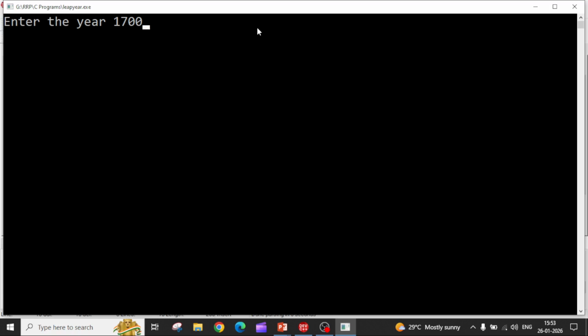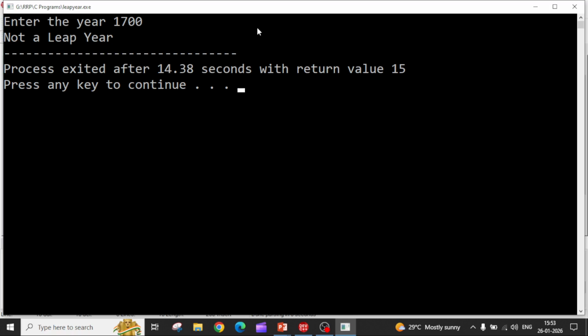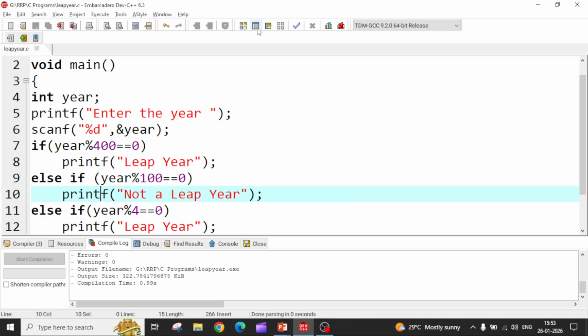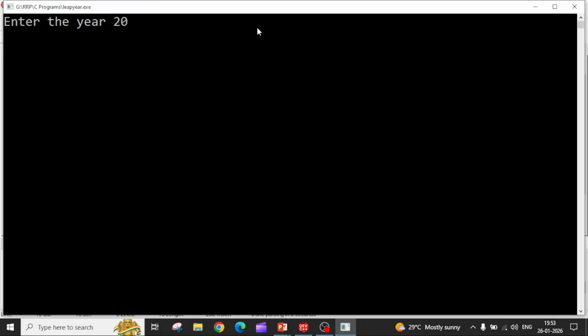Now look here. It is not divisible by 400, but it is divisible by 100, so it should not be a leap year. So it displays it's not a leap year because every century year is not a leap year. It should be divisible by 400, then and only then it's a leap year. 1700 is not divisible by 400, so it's not a leap year. Let's run it one more time and check whether the year is a leap year or not. 2024: it's not perfectly divisible by 400, it's not perfectly divisible by 100, but it is divisible by 4, so it's a leap year.